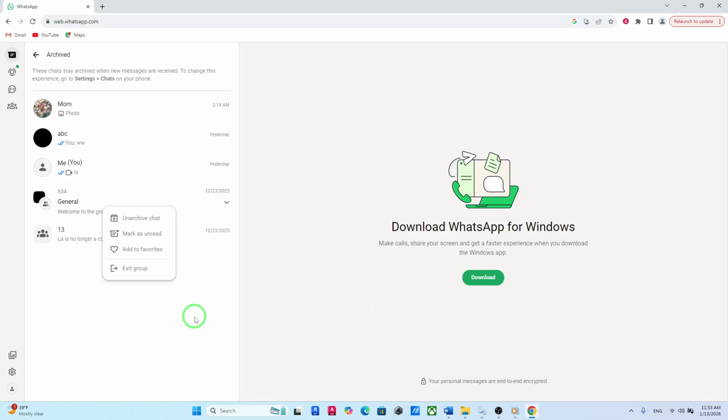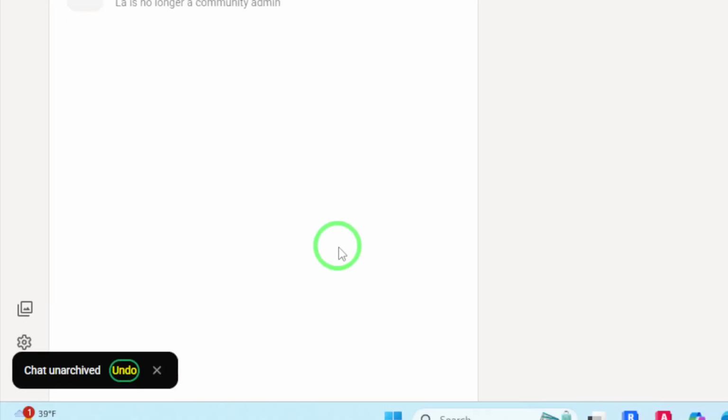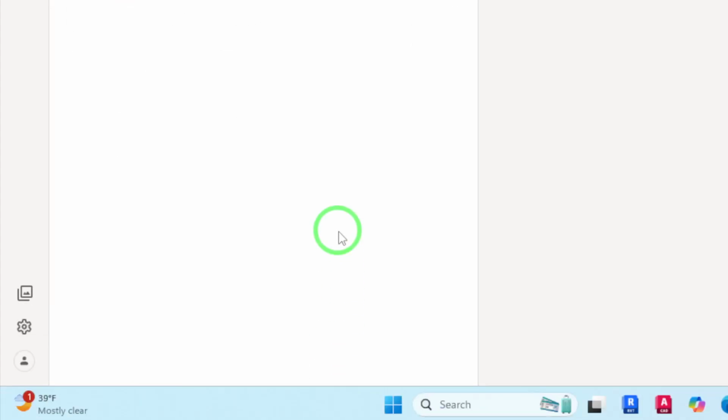With the target community selected, perform the unarchive action. Right-click on the community in WhatsApp Web and choose Unarchive Chat from the context menu. Depending on your browser, you might also see an option like Unarchive. Click that, and the community will instantly move back to your primary chat list.